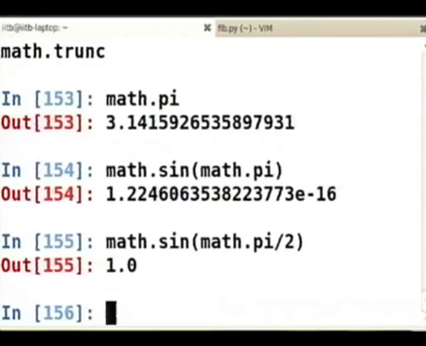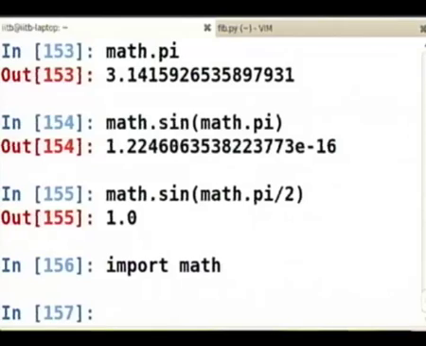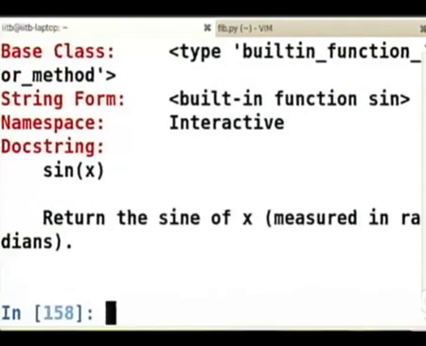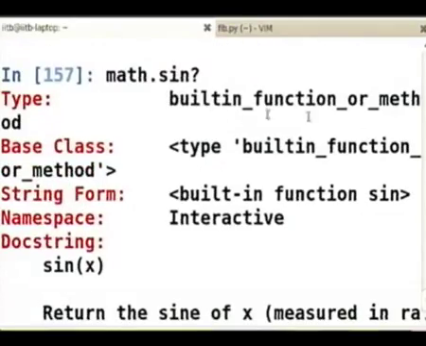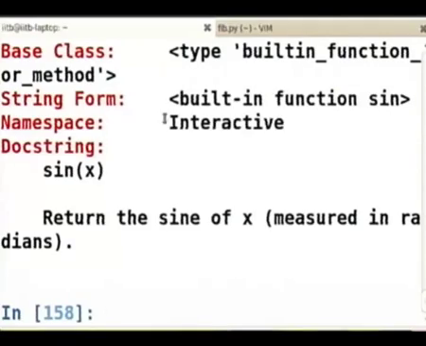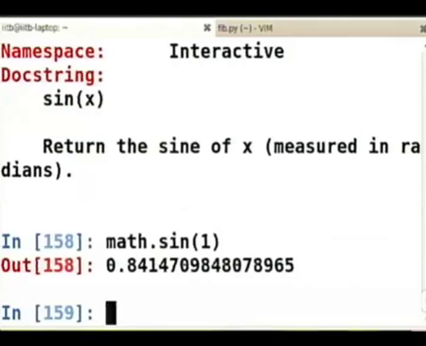Okay. So, the point here is, how did I get this math module? I did import math, and to access anything inside math, so math is its own namespace. Every function that is defined in math, so math.sine, it says return the sine of x measured in radians, that is the documentation. So, it is a built-in function that I can call with some argument.